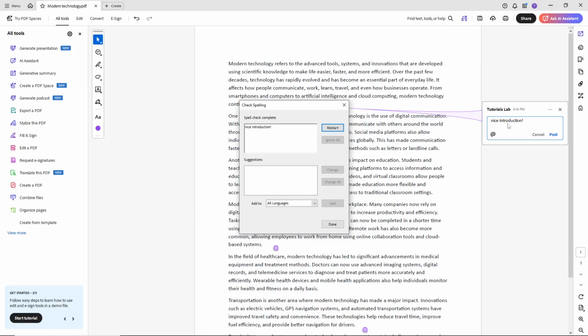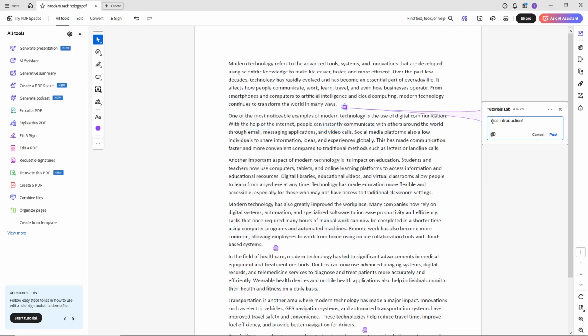Once you've gone through all the suggestions and made all necessary corrections, click Done. This closes the Spell Check tool and returns you to your document view, where you can see your updated comment now free of spelling errors. Finally, in the upper right corner of the screen, click the Save button. This ensures all your corrections are permanently stored in the PDF file.